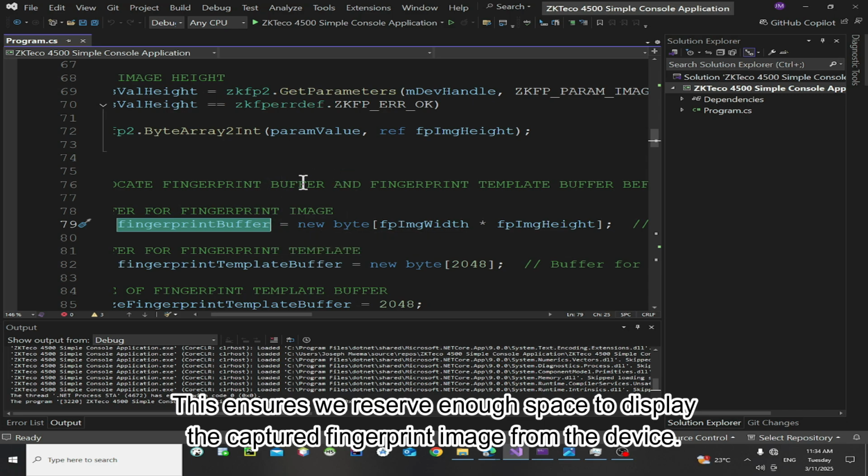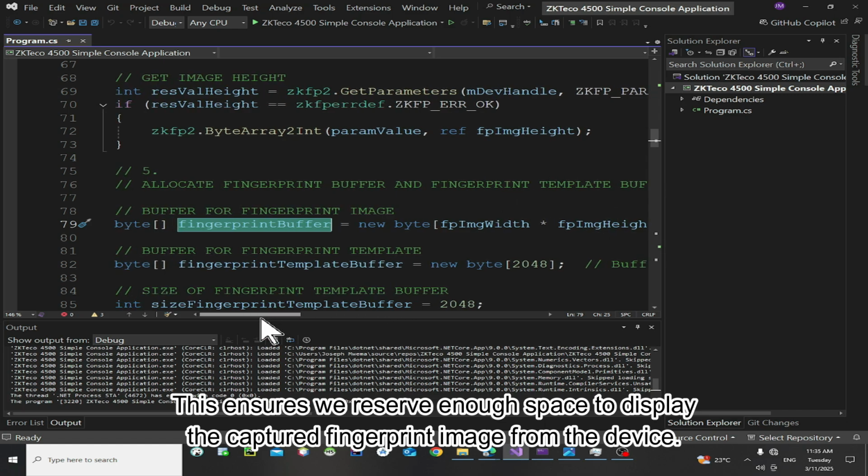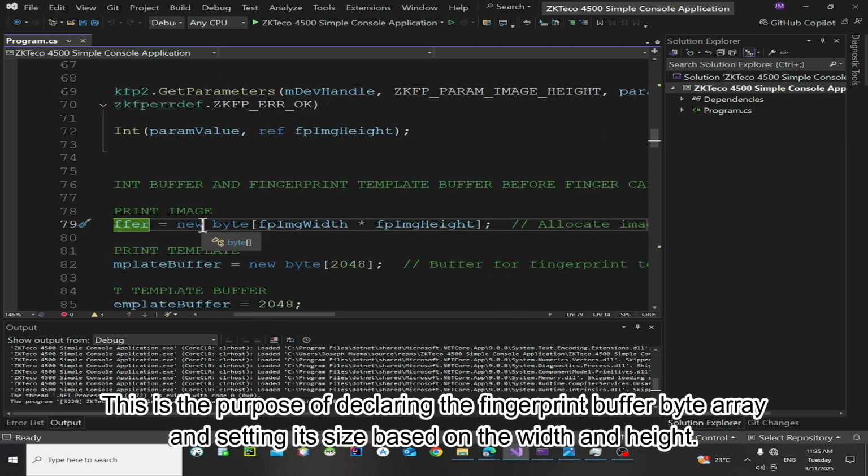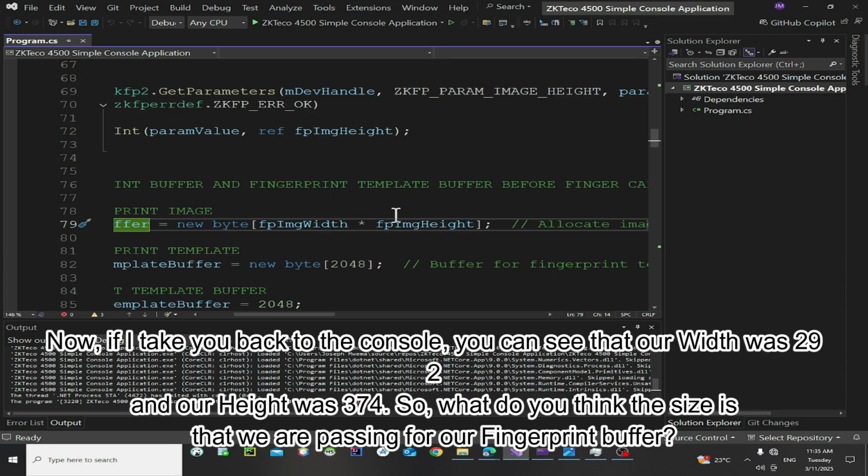Similarly, in our case here, we're going to pass the fingerprint image width that we got from step 4 and get the product of that with the fingerprint image height, so that we can get the area size that we are going to reserve for displaying the captured fingerprint image from our device. So this is the purpose. This is why we are declaring a fingerprint buffer byte array here, and then passing its size as the product of the fingerprint image width and fingerprint image height.